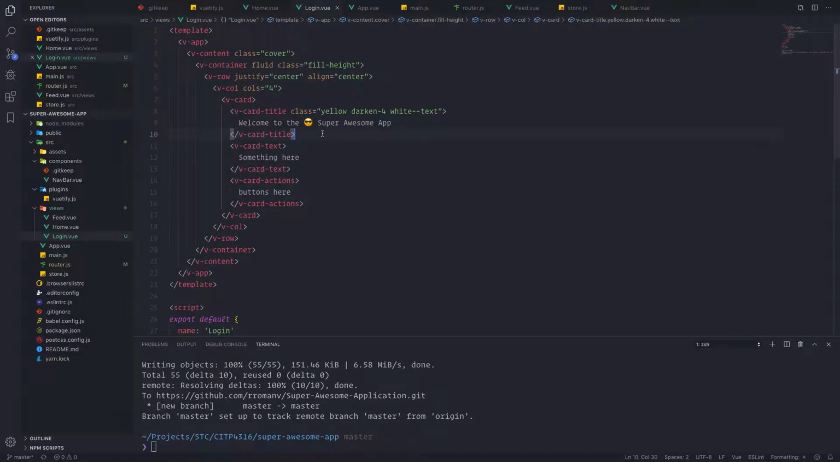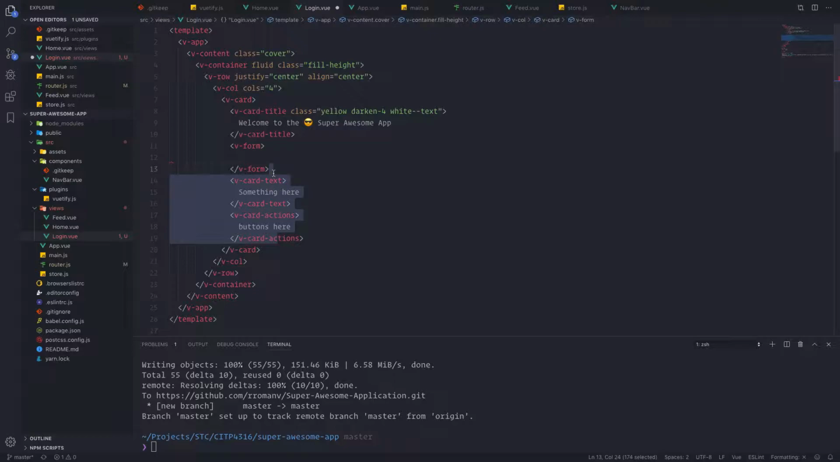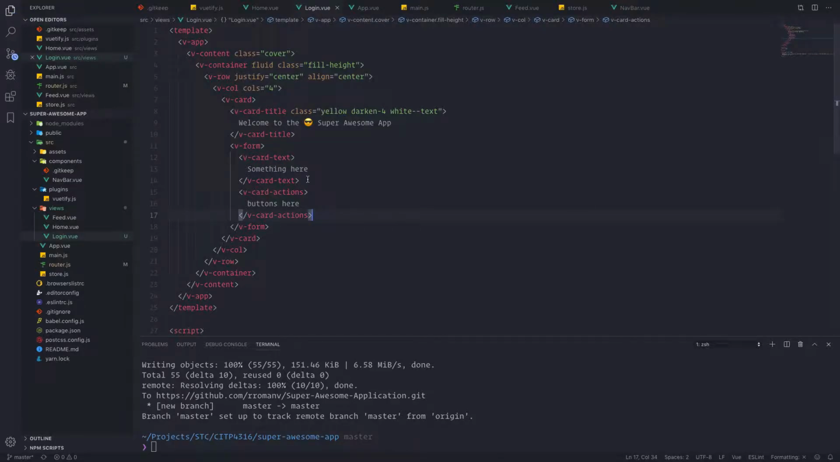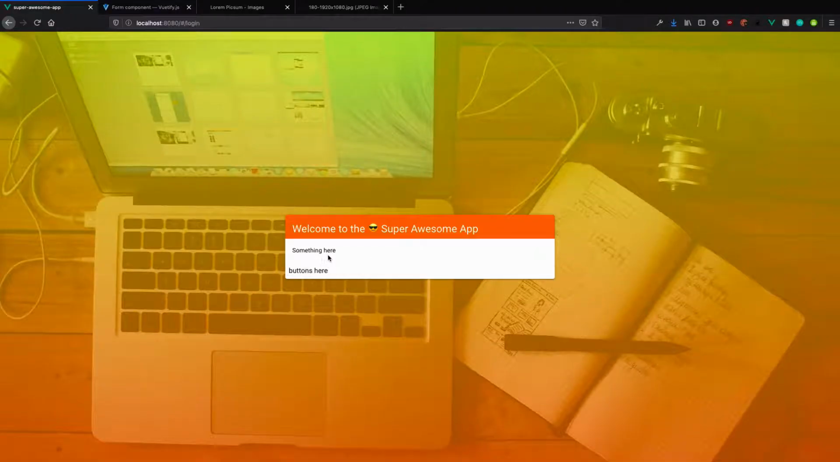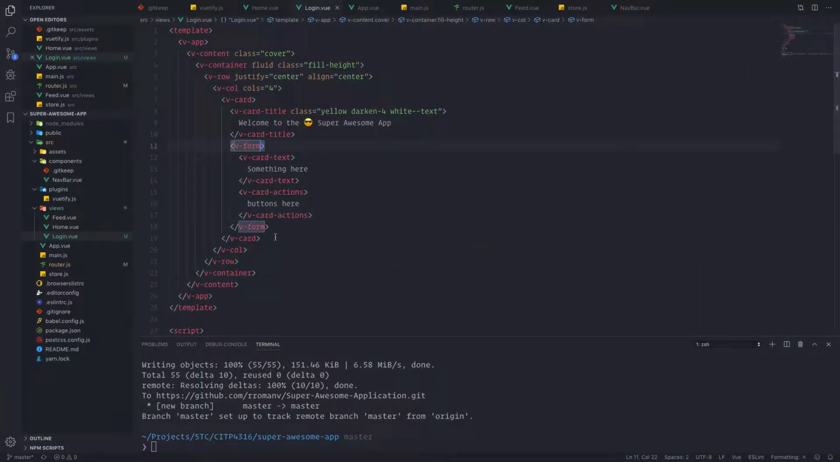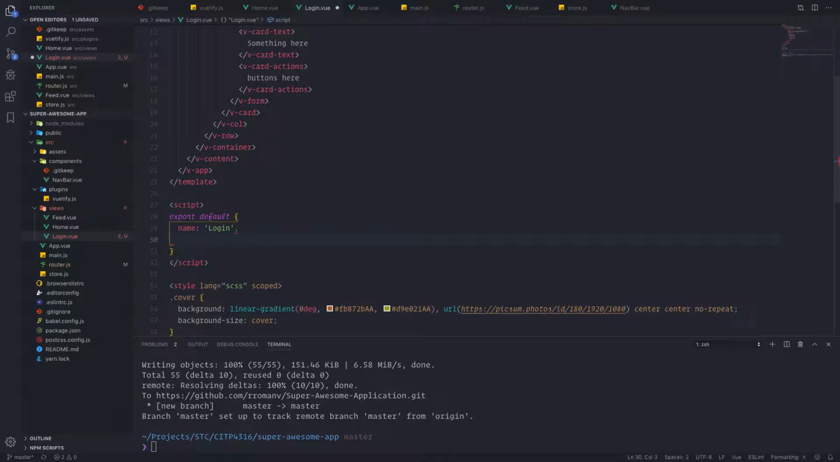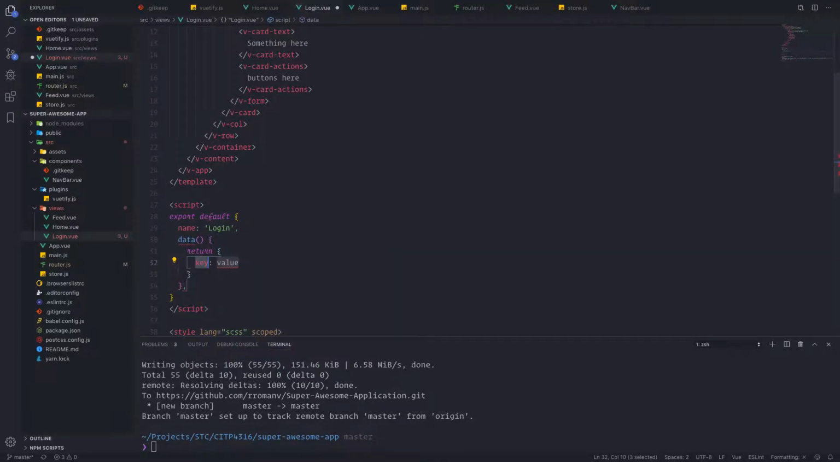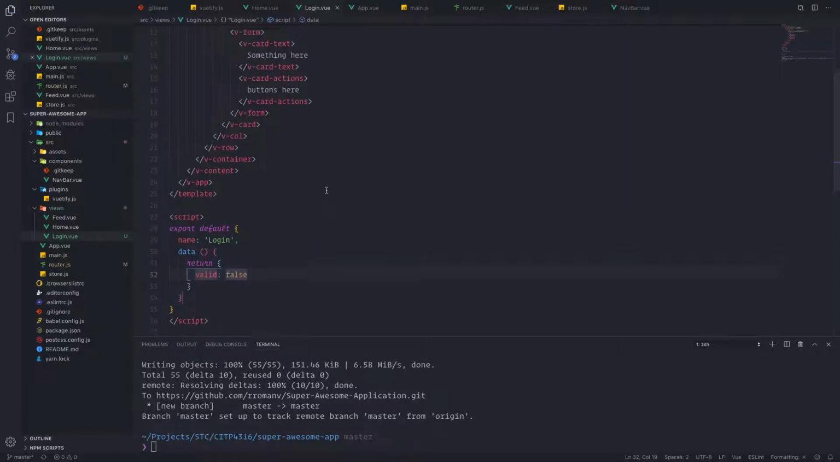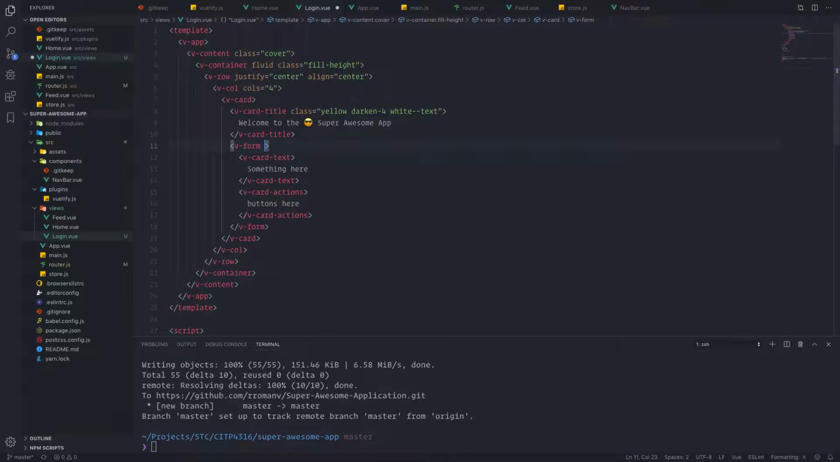So we have the title, and before we show the text and the actions, we have a form. And inside the form we will put the text and the actions. Let's put those here and render. Everything looks pretty much the same, so we're fine. So we're going to have a data component, and it's going to return valid false by default, and my form is going to have the v-model valid.